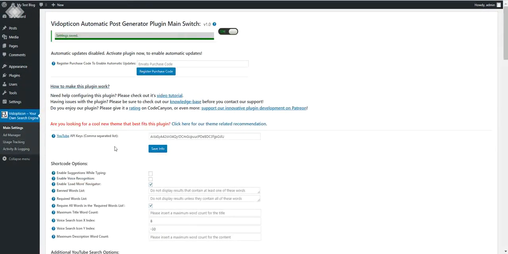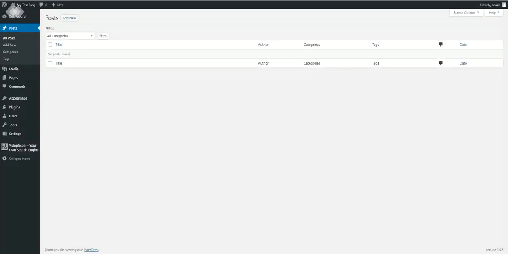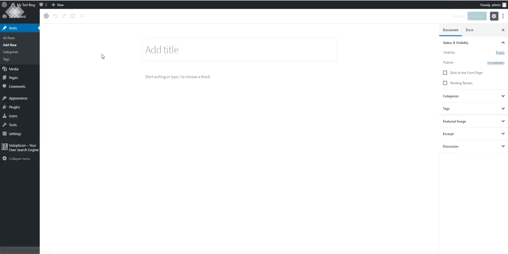Now you have the plugin up and running, and all you have to do is embed the shortcode in your page to display the search form. You can also embed the Gutenberg block alternative of the shortcode if you use Gutenberg. So I will show you both right now. Let's display first the Gutenberg block alternative.